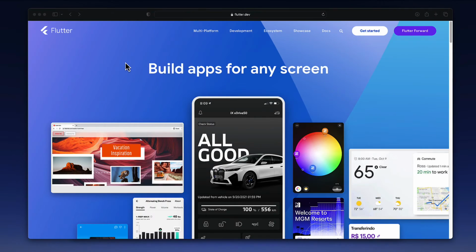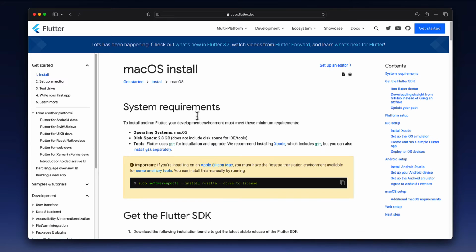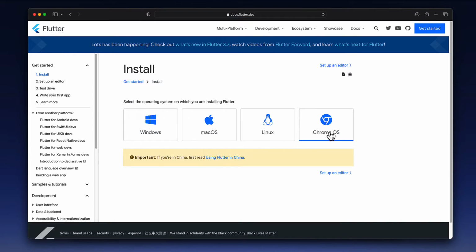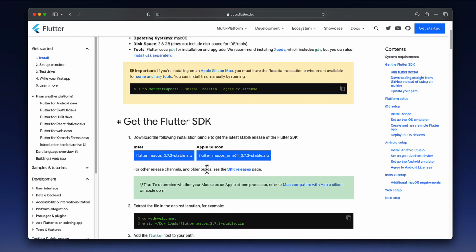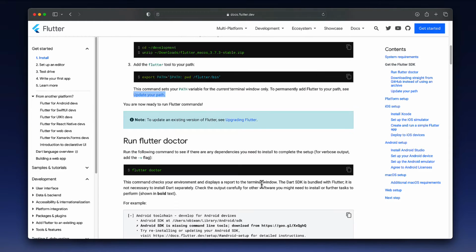I hope your Flutter setup is already done, but I will just take few seconds to explain how it is done. So head on to flutter.dev and go to get started. Then click on your preferred OS. In my case, it's Mac OS. So when I go to Mac OS, I can see that I can download the Flutter SDK from Intel version or Apple Silicon version, and then I can set the path for that Flutter SDK after unzipping. And if I want to permanently set the path, I can also go to this link and do that.